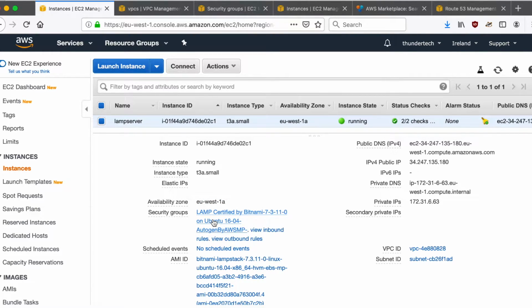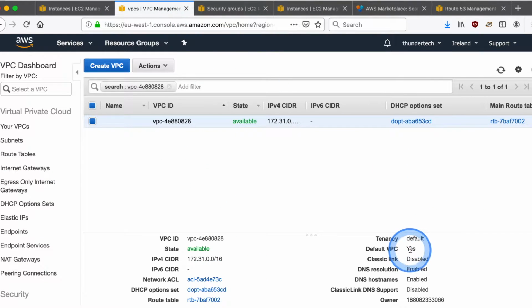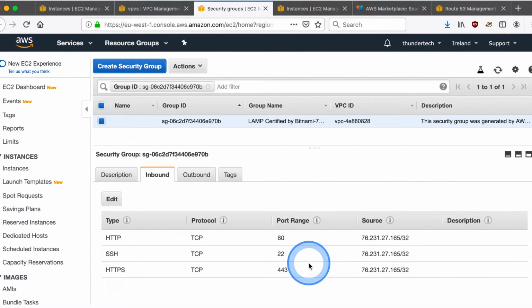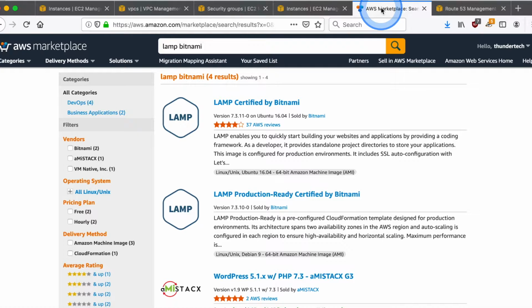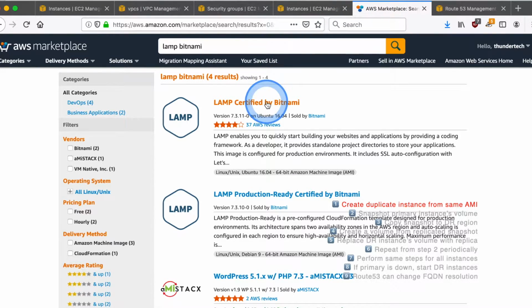In the example here, I'm protecting a small Bitnami LAMP server from the marketplace, which is hosted in Ireland attached to the default VPC and visible only to my IP address through the necessary protocols. And I'll be creating a duplicate one in the Paris region. Given this information, the first step is to navigate to the marketplace to search for the same AMI and to deploy it.